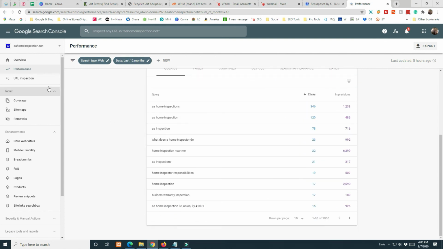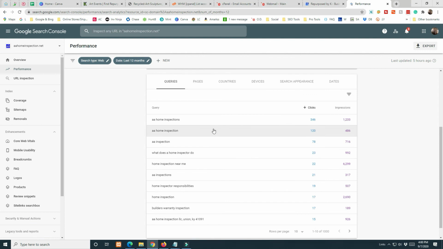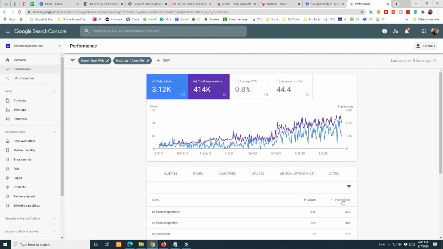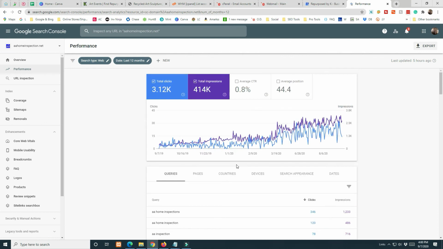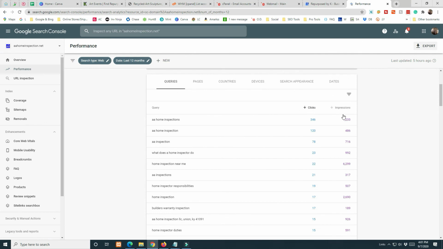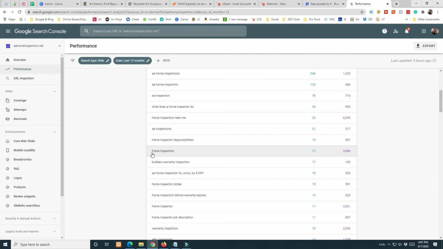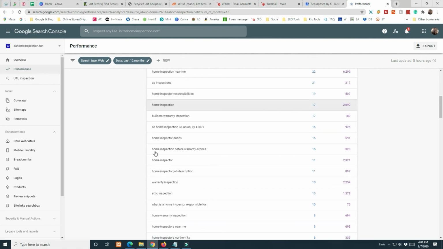So that's all that. The thing I did want to show you in here is this right here. This is what people are typing in to find this website. We can make this bigger, and what you see here is clicks and impressions. Impressions is the number of times that you are shown in the search results. Clicks is how many times you are clicked. You have to get an impression to be clicked. So here we go, just a general home inspection term. Very, very vague.